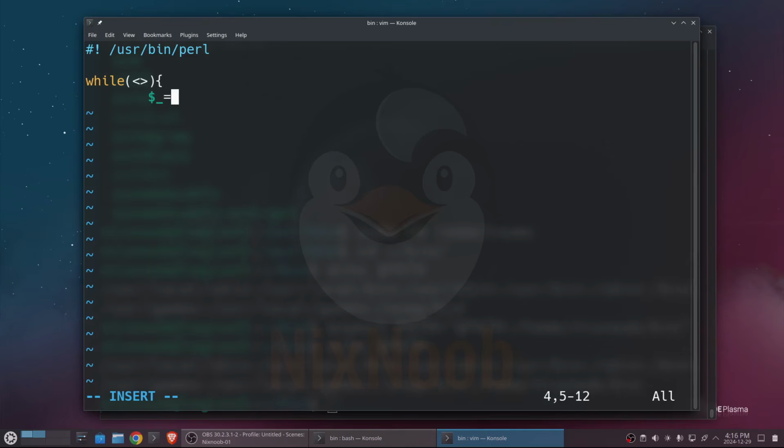So I could say that equals tilde substitution. I want to match any digit, and then I'm going to replace that with an X. And that's going to be global. I don't even think I need that, but I'll just do that. And then print $_ and end my while loop there. And then this is Vim, so I have to escape, write, quit.